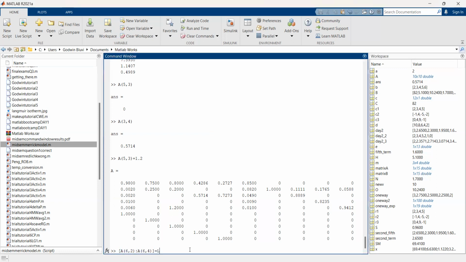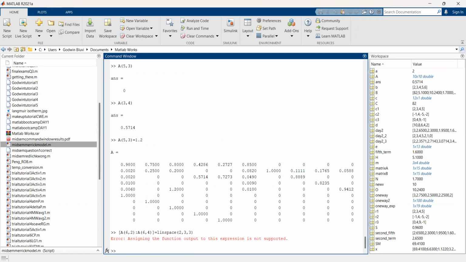So meaning 3 terms, right? So linspace, open bracket 2, last term 3. Give me 3 terms. Let me see. So assigning the output to this expression is not supported. So let's go with the normal way. The normal way is to do them one by one. That's a lot of work there. MATLAB needs a lot of updates.